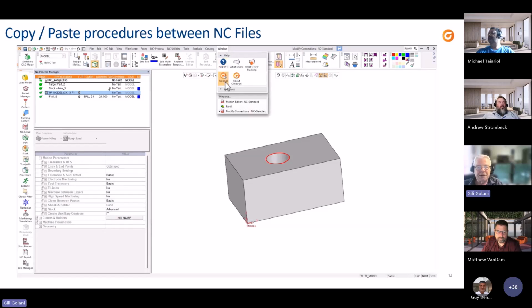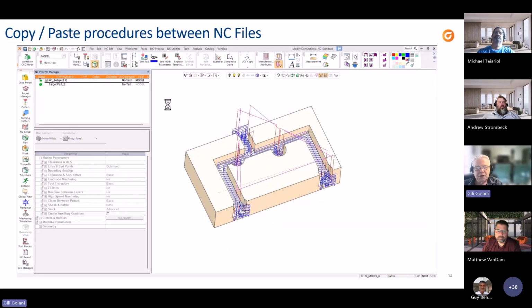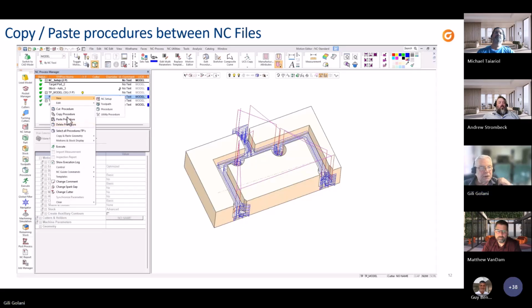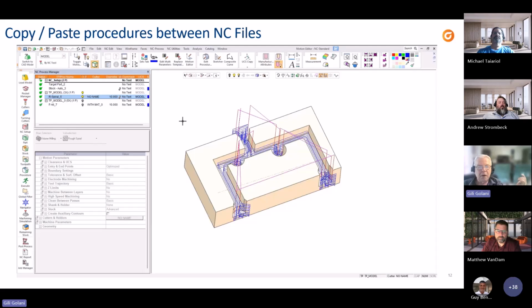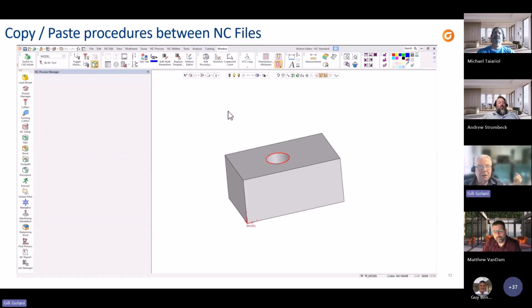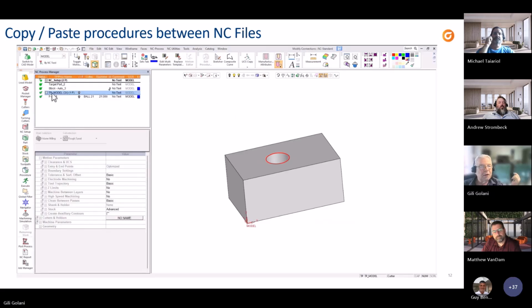So here I have 2 NC files. The first one with the hole. The second one is this with this slot. Going to the second one, select the rough procedure, copy procedure, copy. Now I will go back to the first file with the hole, paste. The rough procedure was created.